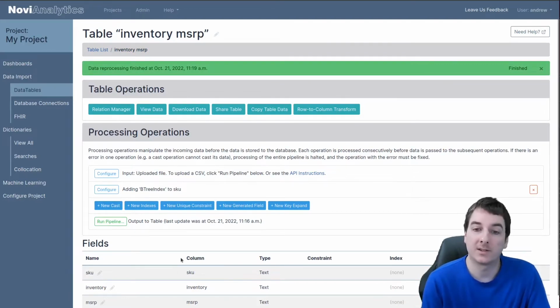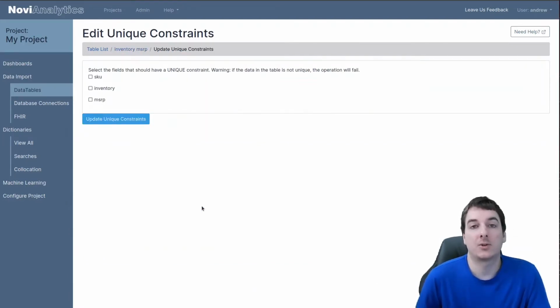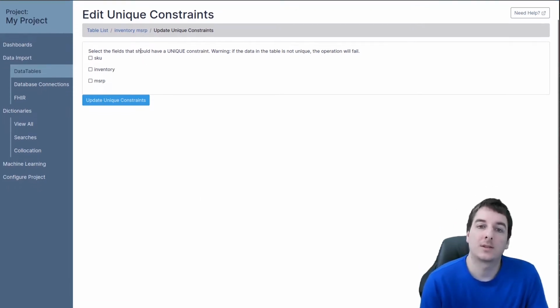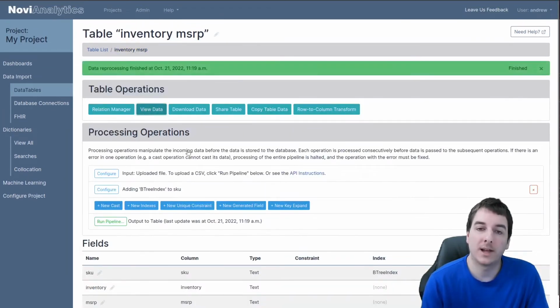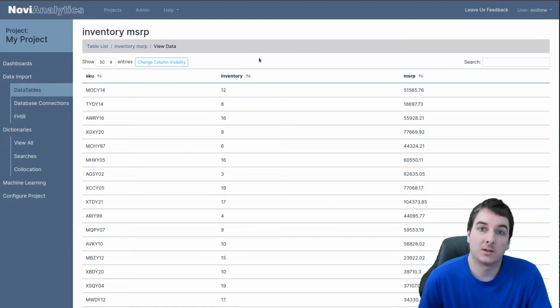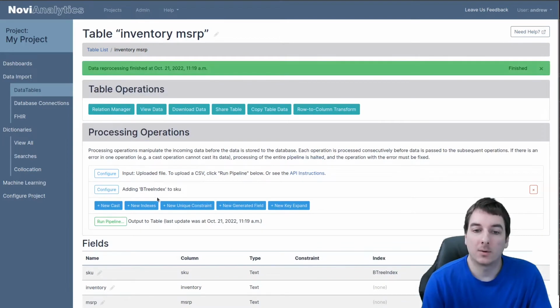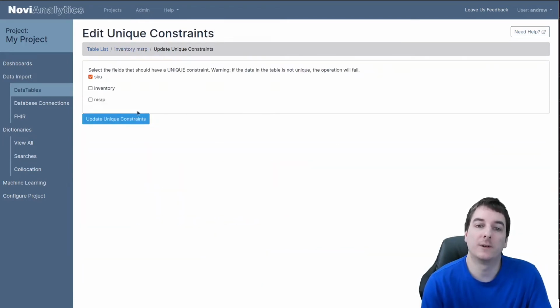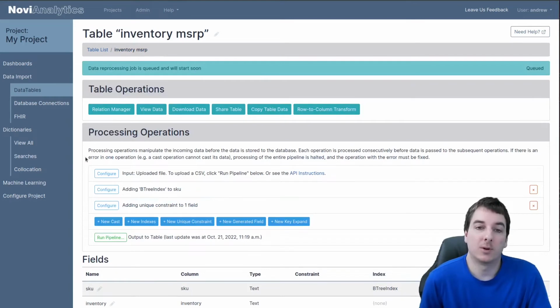Another operation you can add is the unique constraint. A unique constraint tells the database that every value in that field is unique. And at this point, it's good to think about, what do your rows represent in your table? In this case, let's go back and view the data. And I like to ask the question, what is each row? In this case, each row represents a SKU. So the SKU would be the unique key on this table. So I can go and add a unique constraint to the SKU field and update that. And at this point, the pipeline will reprocess and it will add that constraint in the database.